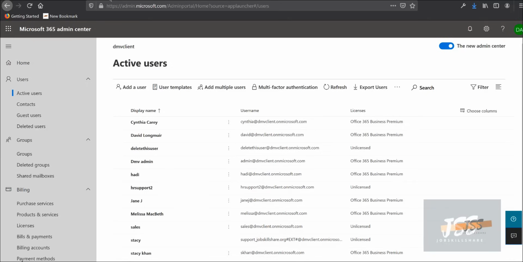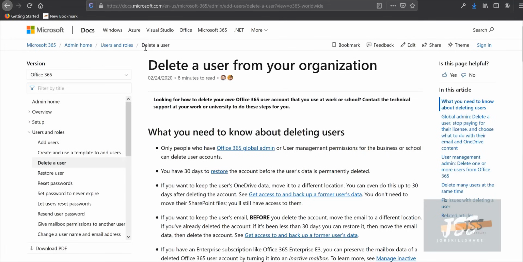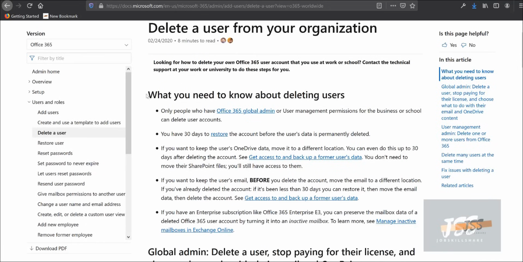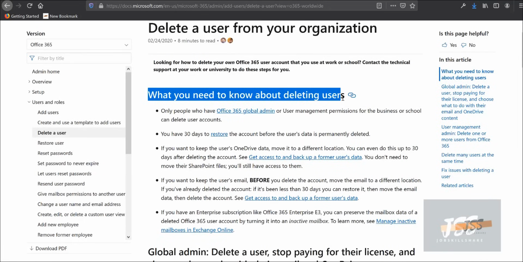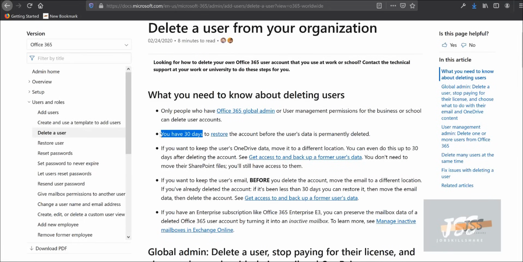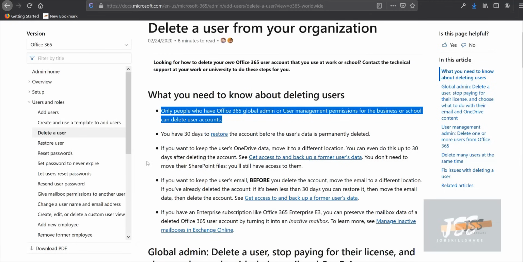So if you want to know more about deleting a user, I highly recommend going to the delete a user documentation from Microsoft. I really like the documentation the way they made it, because everything is very detailed. It tells you what you need to know about deleting a user, same stuff, 30 days, and then it says only people who have global admin rights. So if you have some type of lower level permissions and you try to delete an account and it's not working, that's why, because by design they have created it that way.